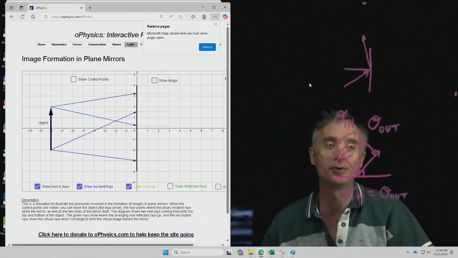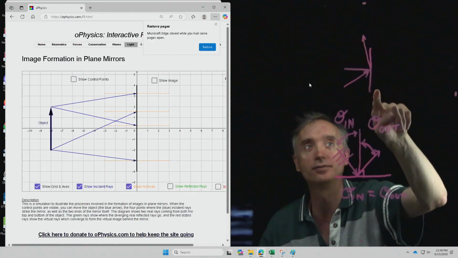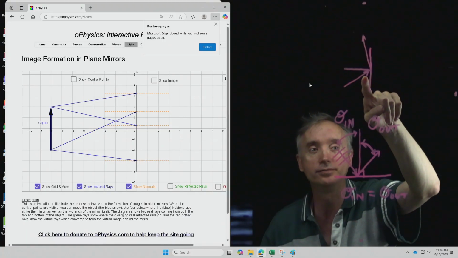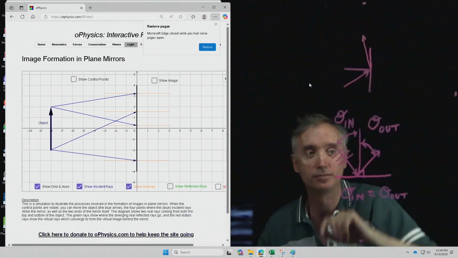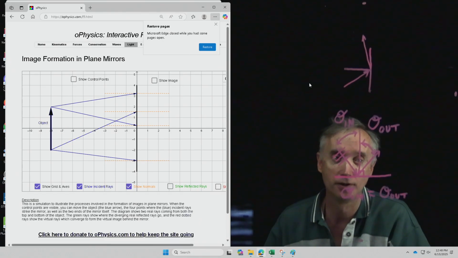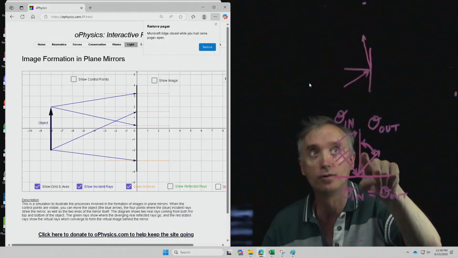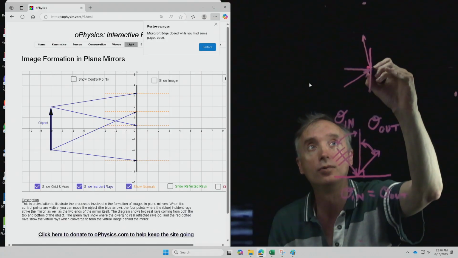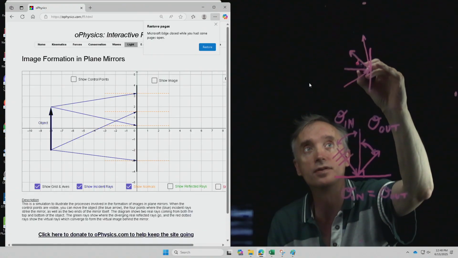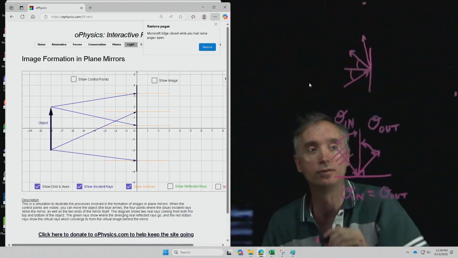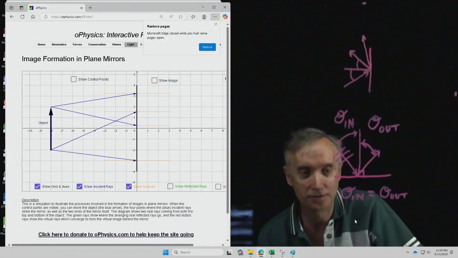Okay, going back. So you couldn't see any of that. Sorry about that. So here's the mirror. Here's the line going in. Okay, here's the line going out. But that's not a very good picture. Okay, what we want is this angle to equal that angle. So a better picture would be something more like this, so that this angle is the same as that angle there.